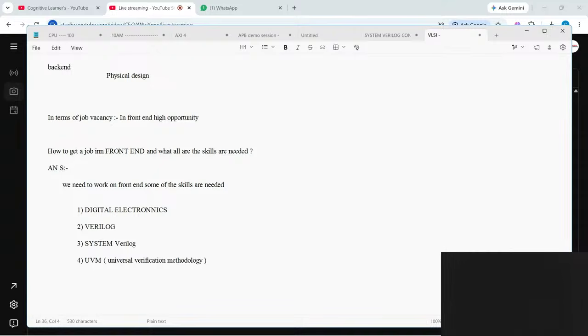Once we complete all of these, next there are some advanced concepts. Those advanced concepts are advanced UVM, RAL. Next, Python scripting.